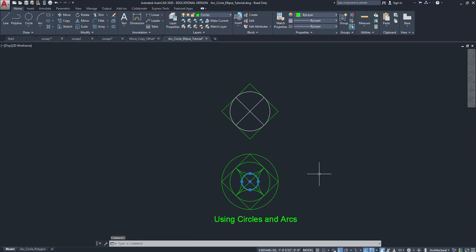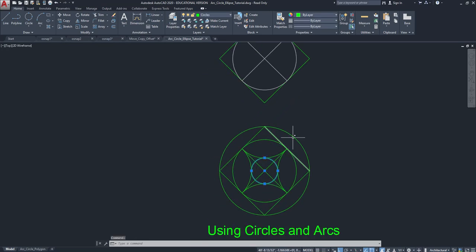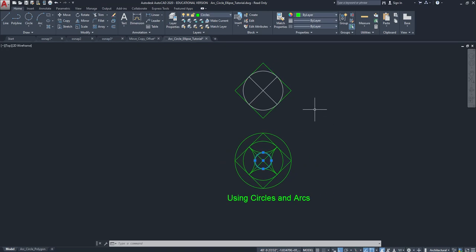Now I need to create my circle here. Well, I don't really know what size that is. I could measure it if I need to. We need to really create our arcs to get that measurement. So we'll talk about arcs next, okay?